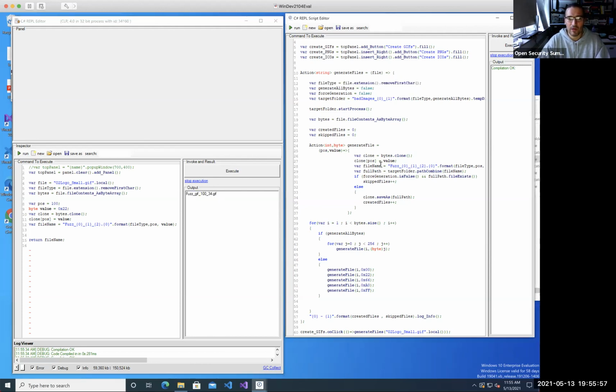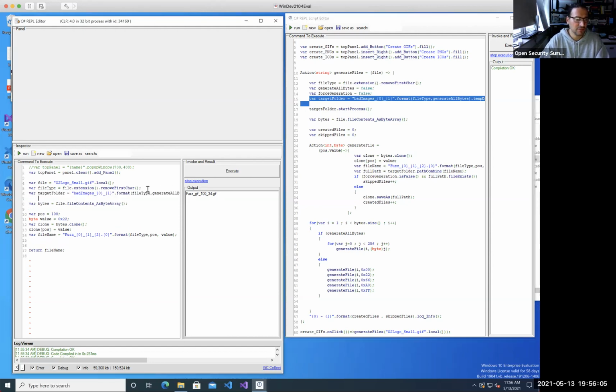So then what I want to do, now that I got that, is create my target folder. In this case, I'm going to create a target folder here. The target folder, again, you get to see it. Generates all bytes, that's at the moment, I don't need that. So you've got my target folder there.